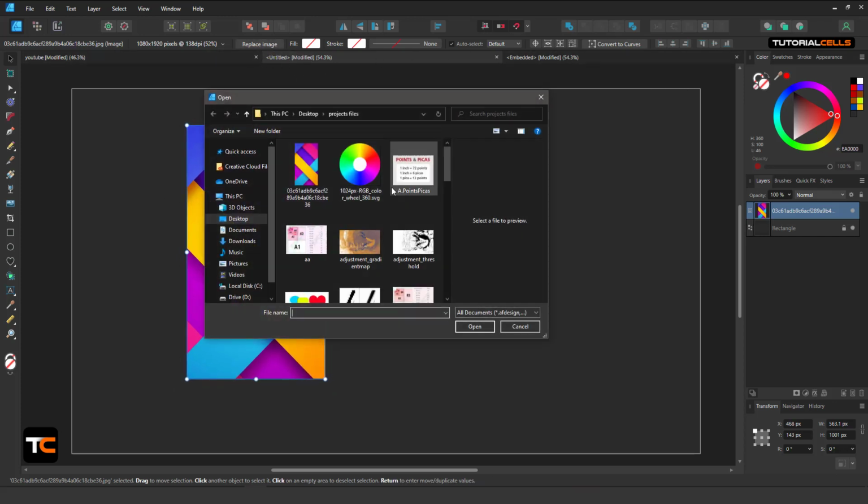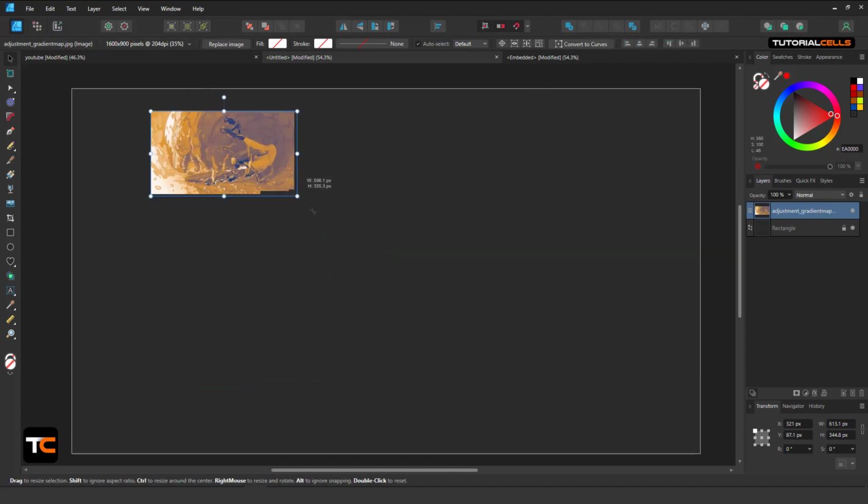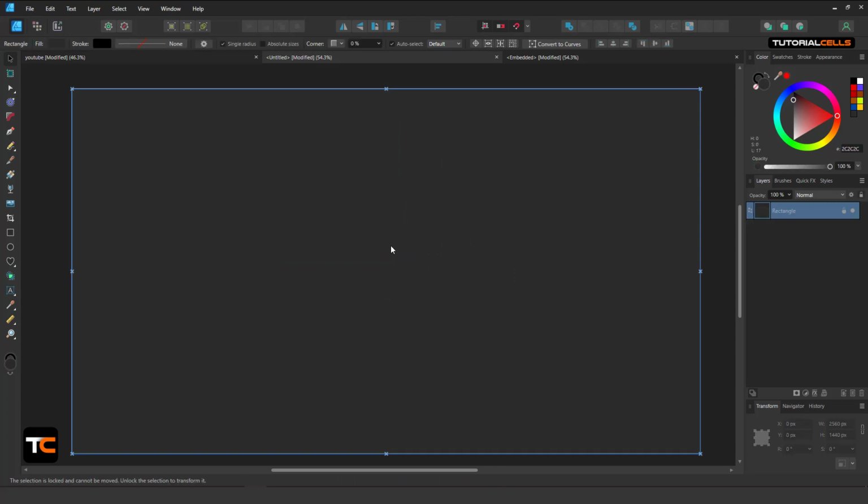You can replace the image with other things. Then you can change it. Another interesting feature in the place tool is this.